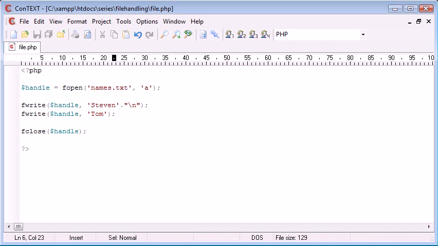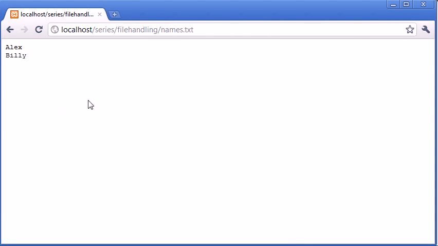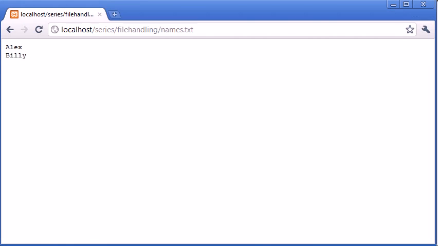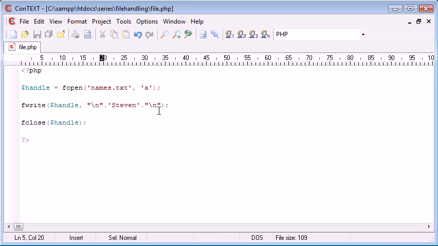So what I've done now is, I've already written a name. In fact, let's just get rid of that. I've already written names to this file. If we go back and have a look, refresh it, Alex and Billy. Now what I want to do is say another line break after Billy, write the name Stephen and then another line break.